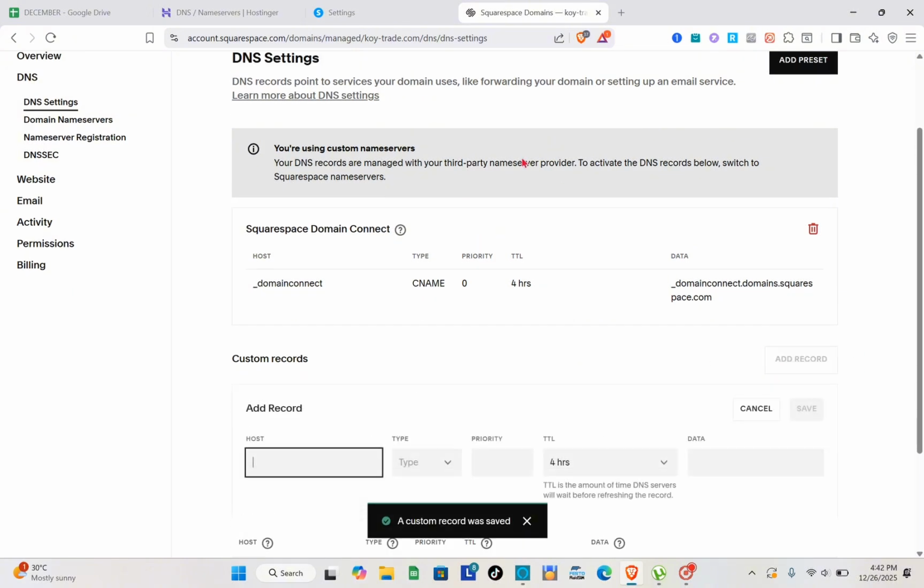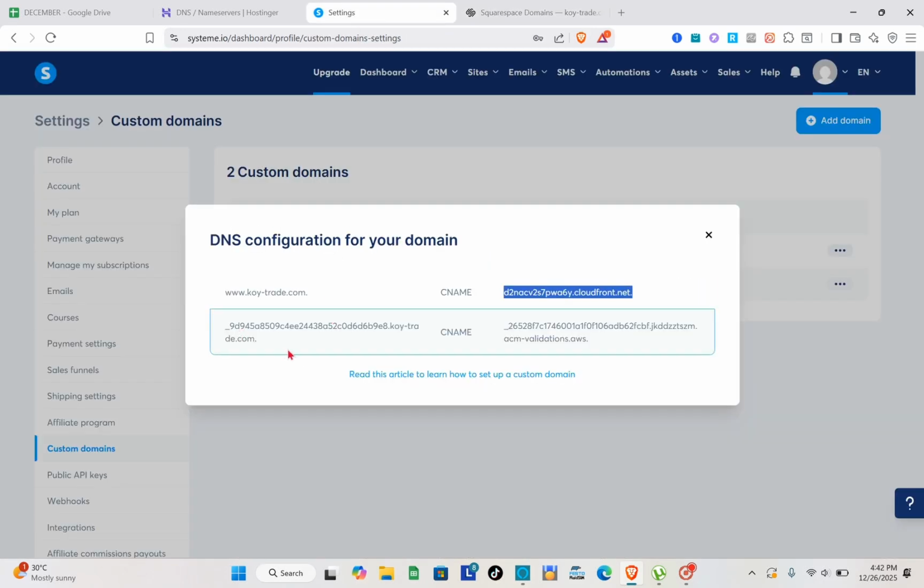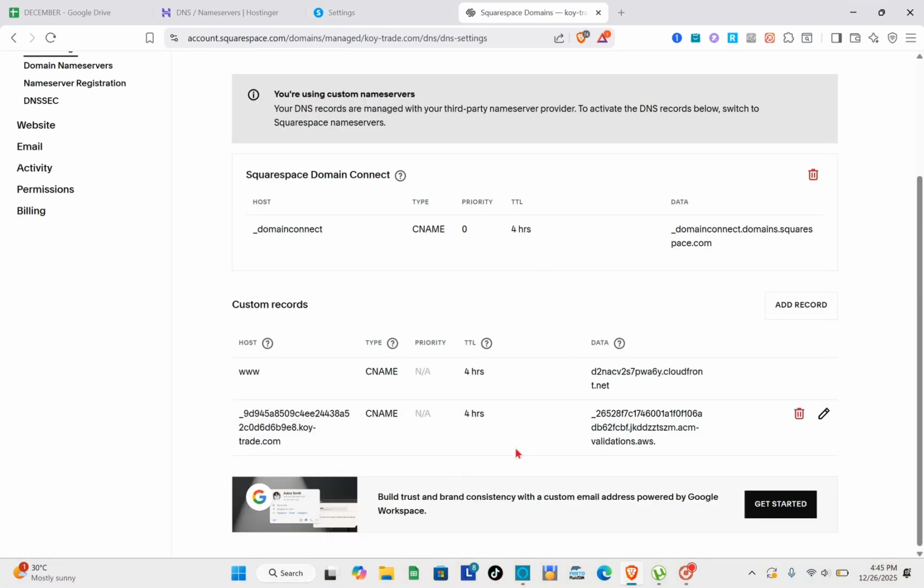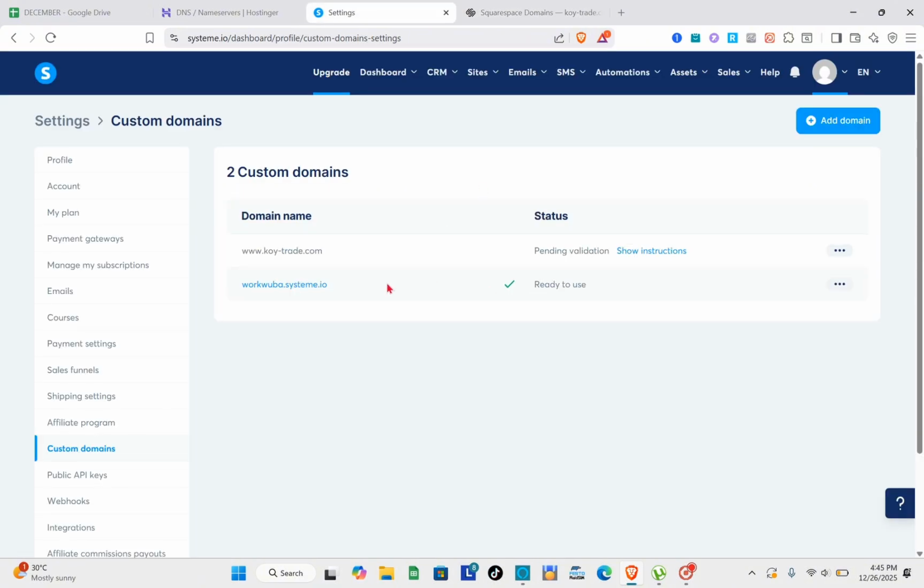Okay, and then for our second record, we have this one. So once you're done adding these new records right here, you just have to go back here and then just wait for the status to be updated. So it will take some time, maybe about minutes or 24 to 48 hours before you can finally see here that this new domain is validated.